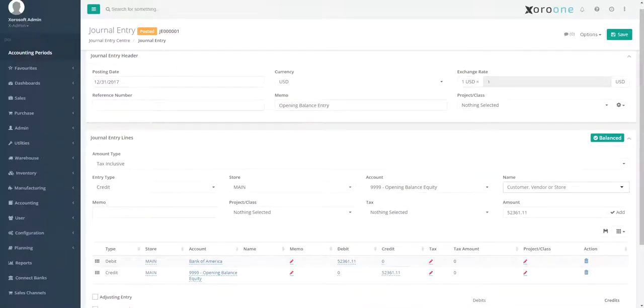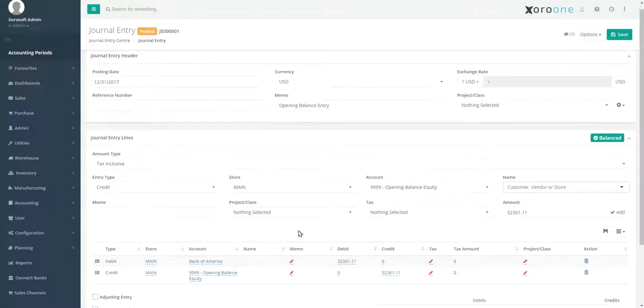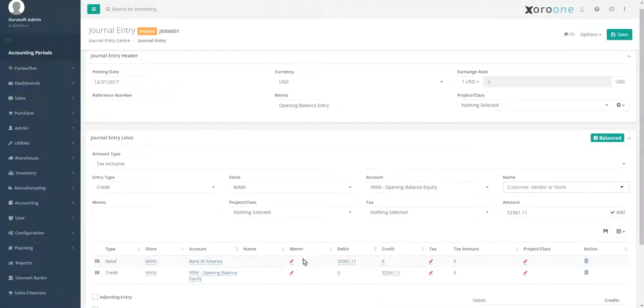So what I'm going to do is go to Upload Bank Statement. Just to note, this has to be done before any other transactions are reconciled in the system with a bank. You want to make sure you reconcile this opening balance, because then going forward, the balances are going to match. So before you reconcile any other transaction, make sure you create a transaction that matches your opening balance amount for your bank, and then reconcile that. From there, you can go forward and reconcile transactions in the system.